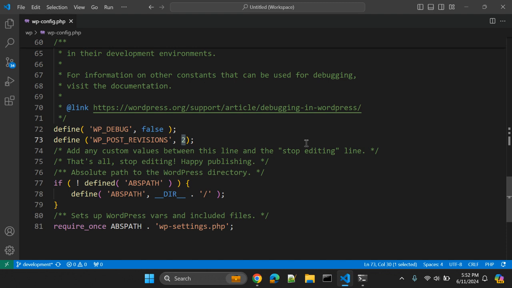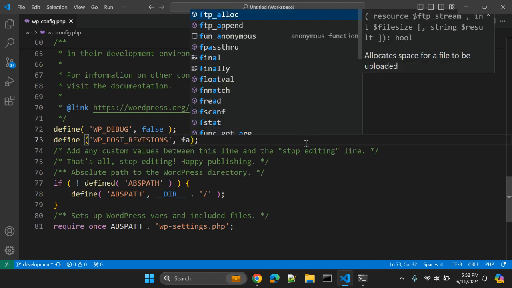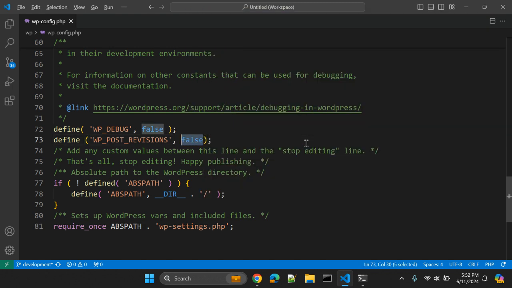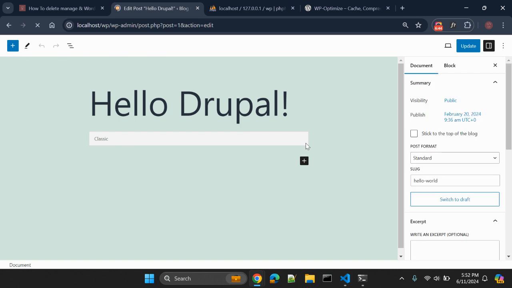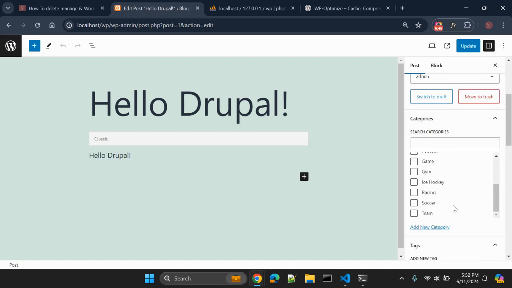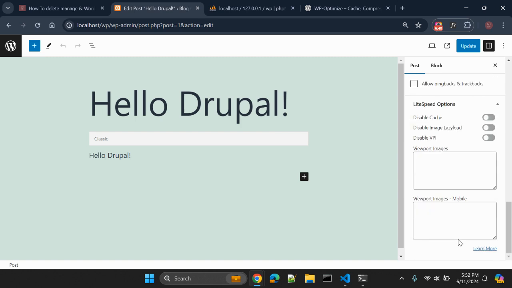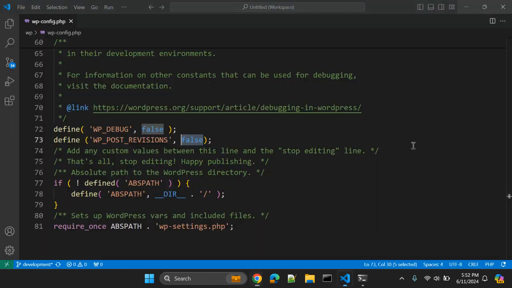In that case, I just need to make this false, and now let me refresh, and no revision will be there, right? So using this one line, the WP_POST_REVISIONS constant, set it to false, and you will disable the revisions entirely. So it's not a good idea.